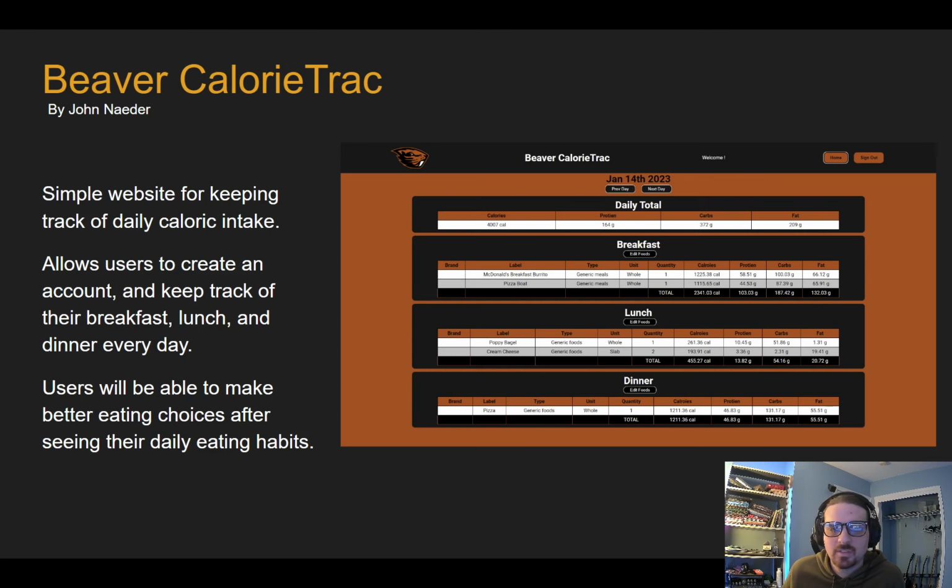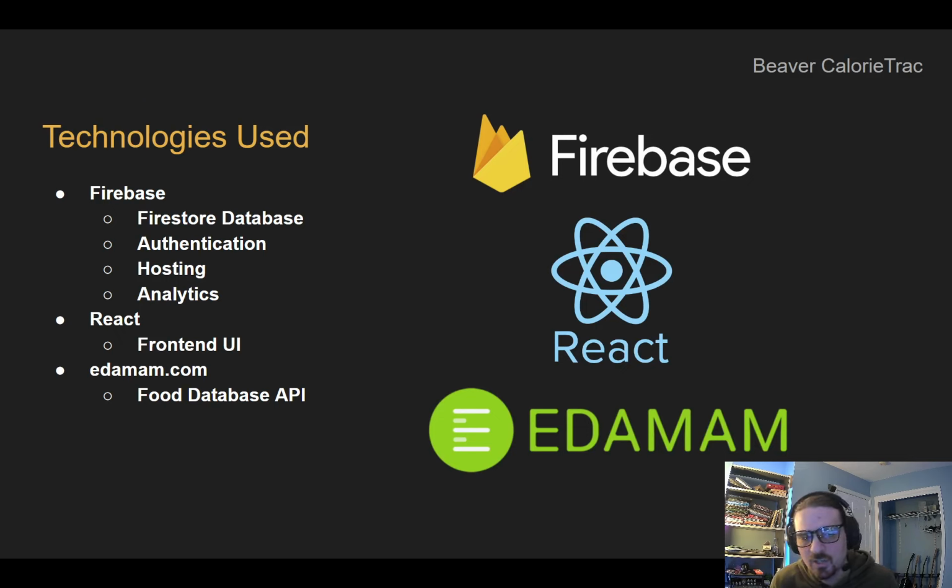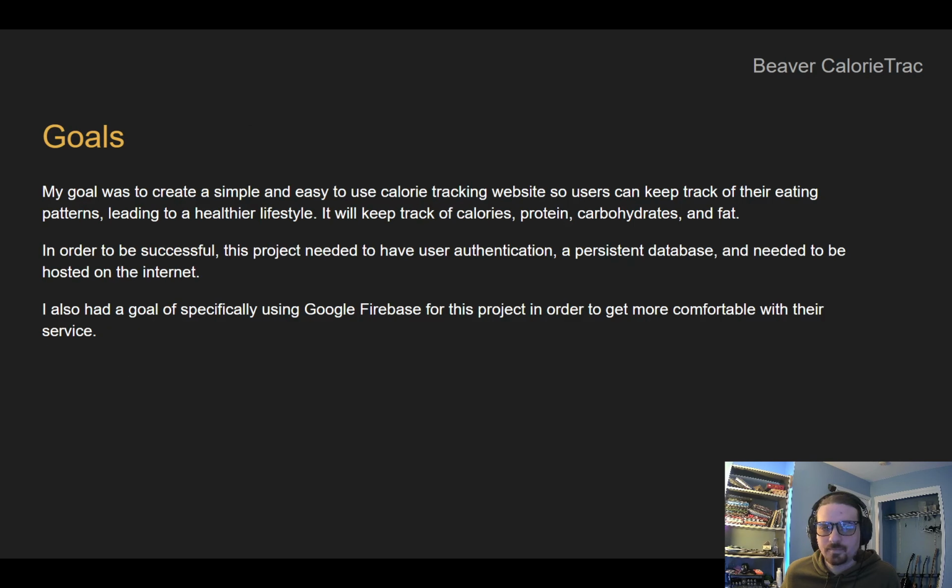The technologies that I used were Firebase. I used their Firestore database. I used authentication. I used their hosting, and I used their analytics. I used React for the front end, and I used a website called Adamam for their food database API.